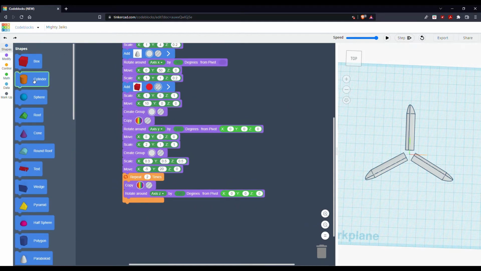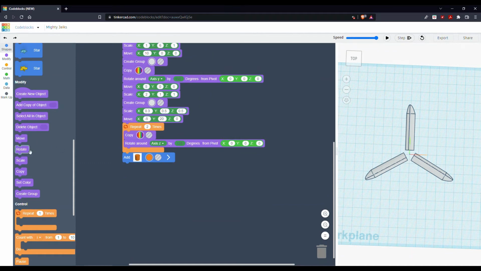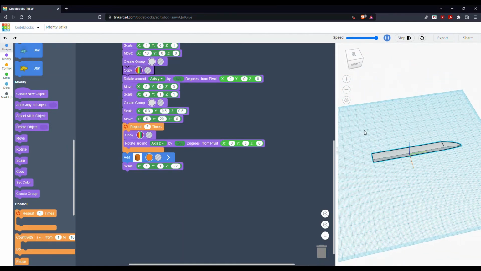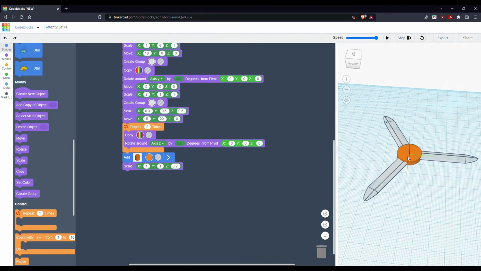Now we'll add a cylinder in the center. So for that, first we'll take a cylinder like this. Then we'll take a scale block. We'll scale the z-axis as 0.2. And now we'll see the animation. So now this is our center cylinder.